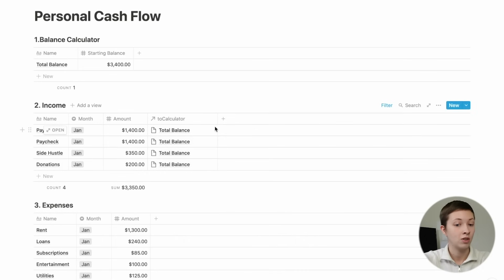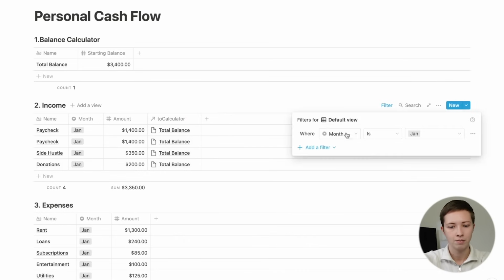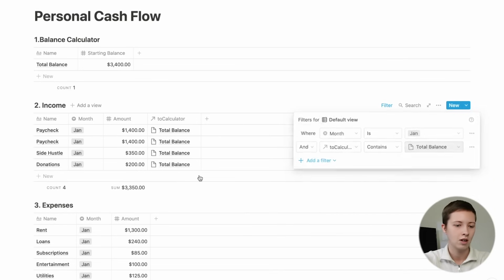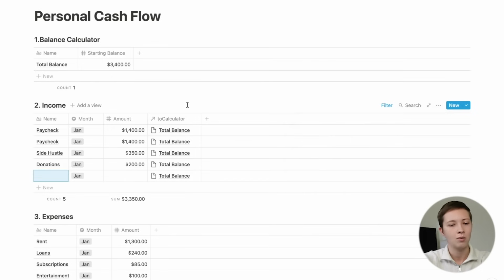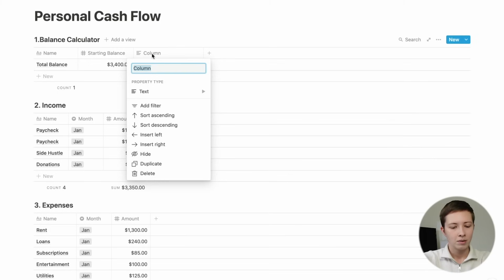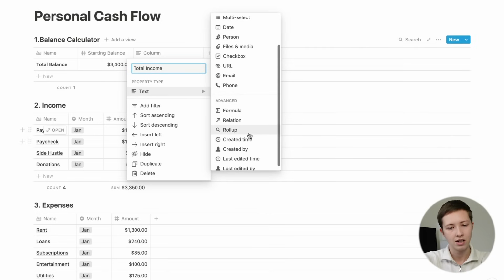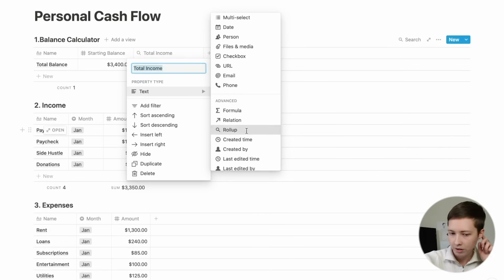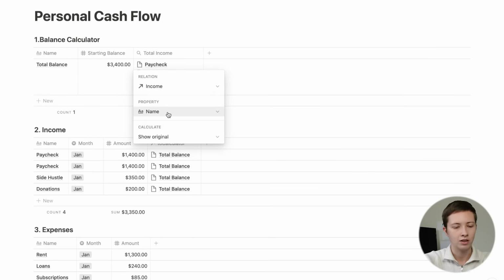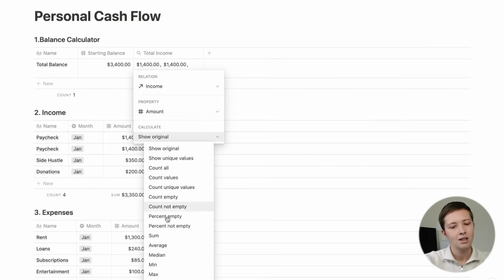So that's one way to do it, but you can also adjust that filter to add another filter that says and not only is the month of January, but toCalculator contains total balance. So that for every new entry, it will always connect to toCalculator. So now that we have that, I can create a rollup. So what I'm gonna do is call this total income, and I'm gonna make sure that this property is a rollup, and you'll find that right under relation. I'm gonna configure this rollup to find the income, which is that relation we just made. Make sure the property is the amount and to calculate the sum.